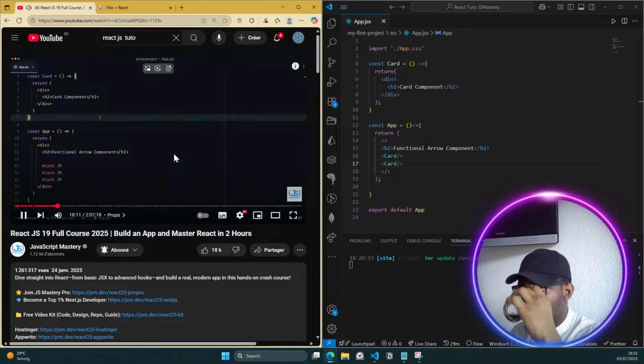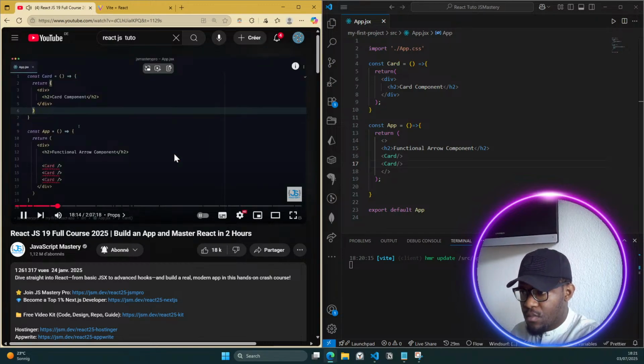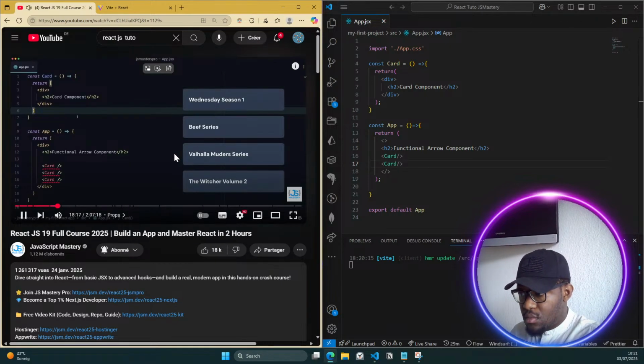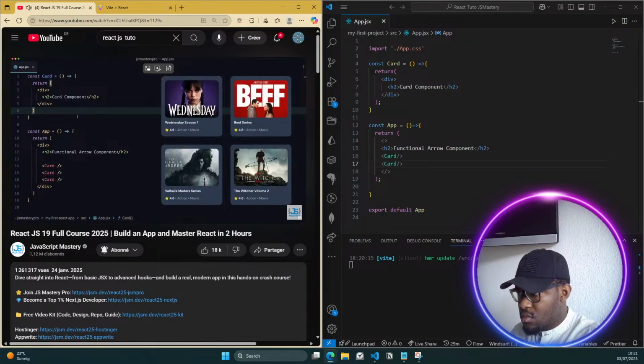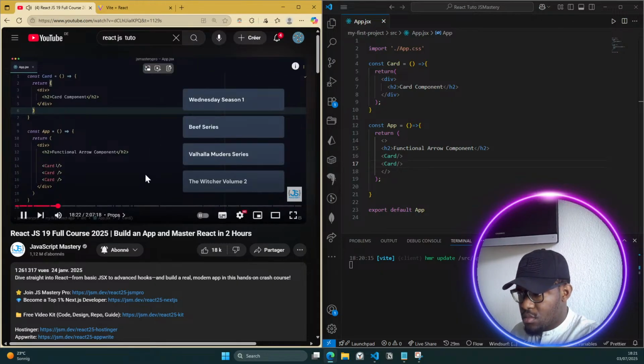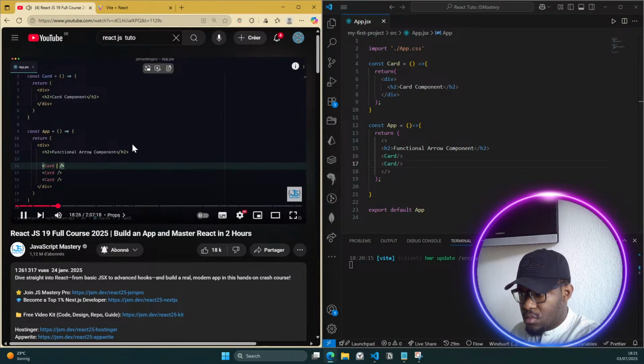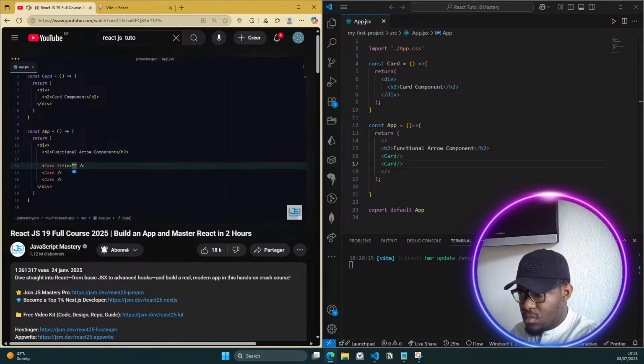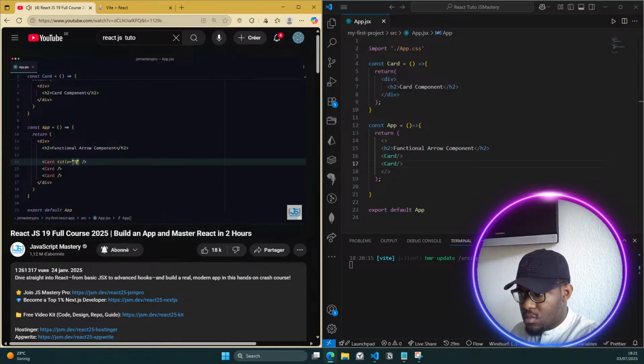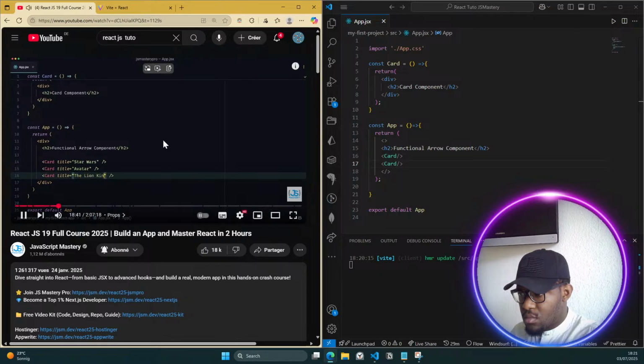Let me quickly show you how it works in action on our current example. Let's say that each one of these cards renders a different movie title. Later on, it can also be a thumbnail, title, description, and more. But for now, let's say it's just the title. You can go into that card and then pass something known as a prop. Let's call it title and make it equal to some famous movie title. Let's go with Star Wars. The second one can be something like Avatar. And for the third one, maybe we can do something like The Lion King.